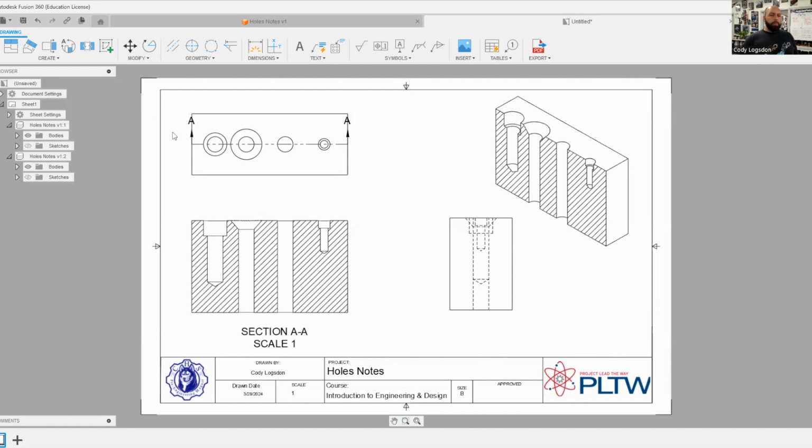Once we're done with that, apply all necessary dimensions. You have all the dimensions on your actual assignment. So those are the actual dimensions that you'll need.